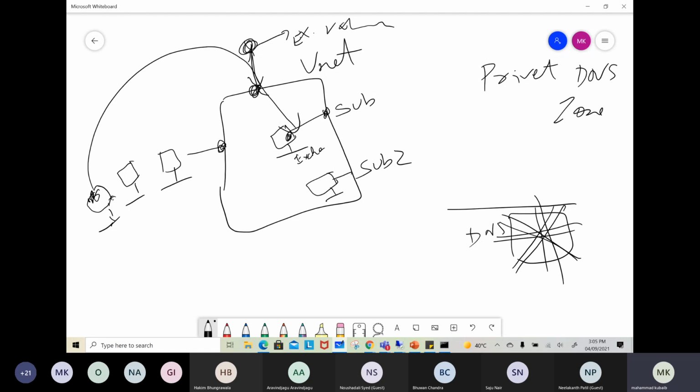When you type exchange.vdbus.com, your private DNS zone will provide you the IP address, then you will connect to this VM and you are able to access it. This is the advantage of a private DNS zone.